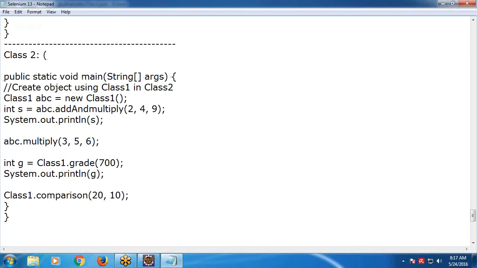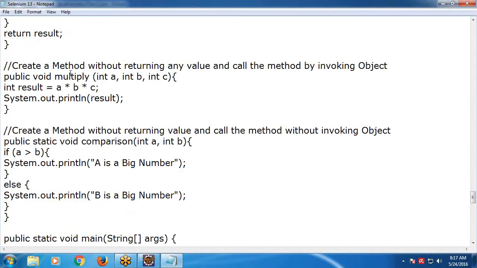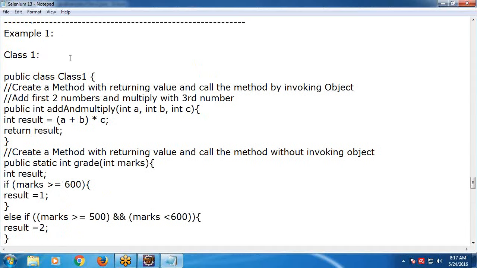In class 2, external use of methods. Next, class 1, internal use of methods.